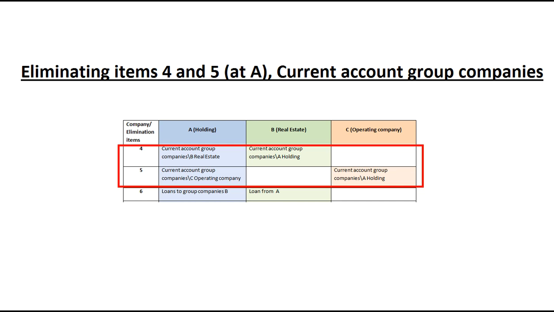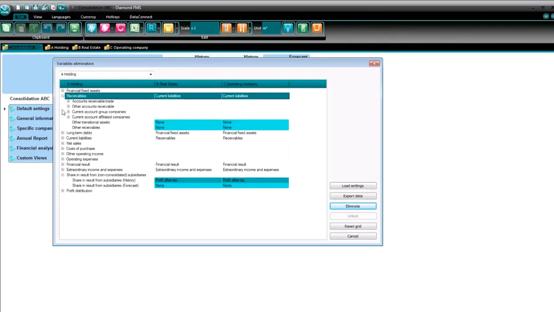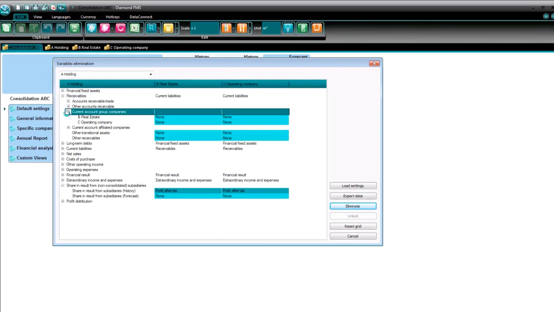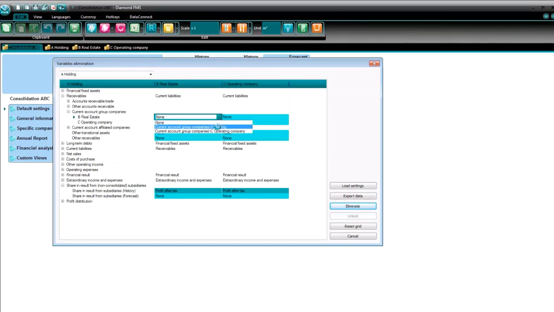Eliminating items 4 and 5 at A, current account group companies. Now let's eliminate items 4 and 5 at company A, current account group companies. I go to current account group companies under receivables. The respective lines under current liabilities are selected by Diamond automatically.